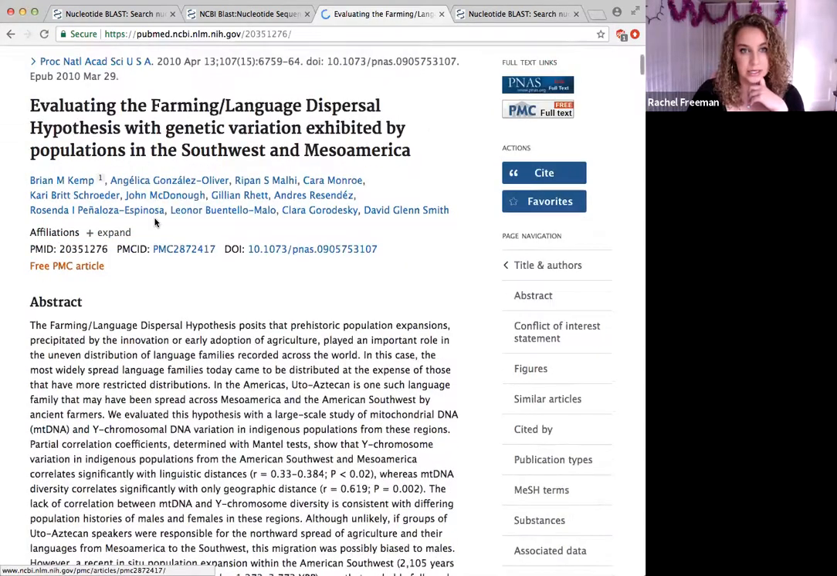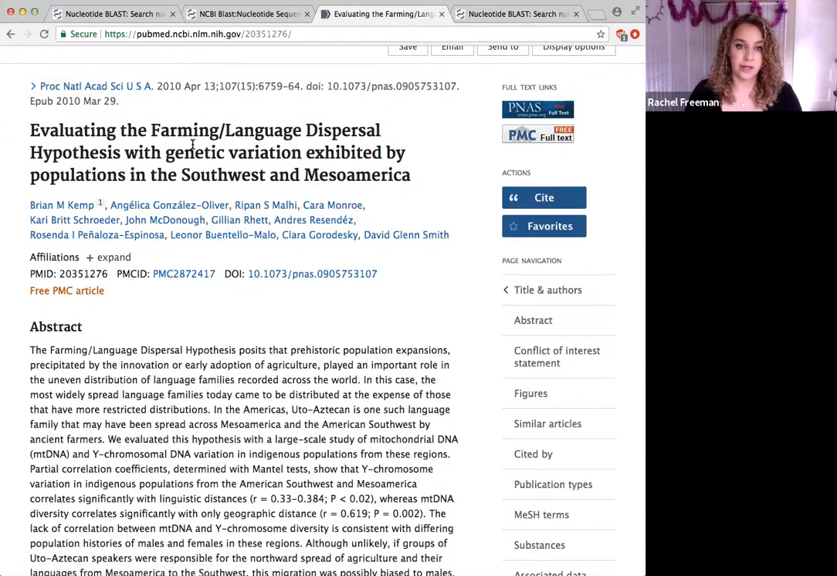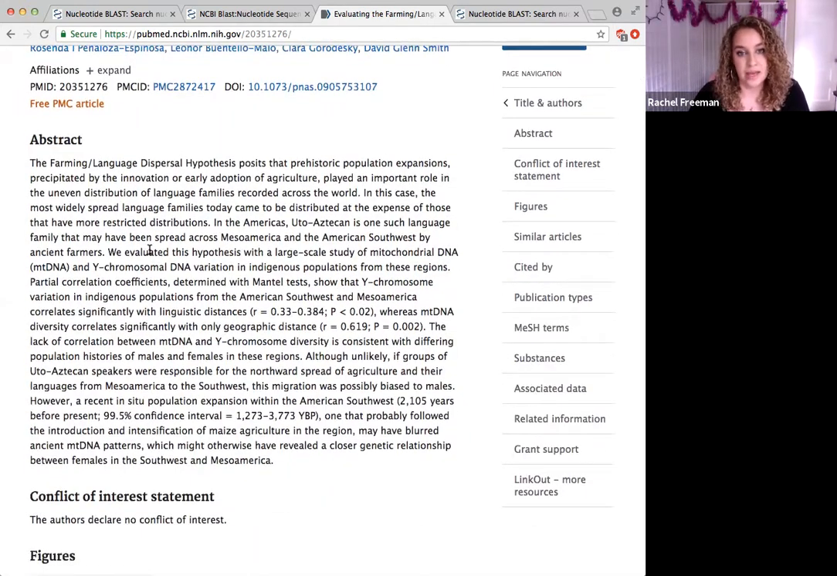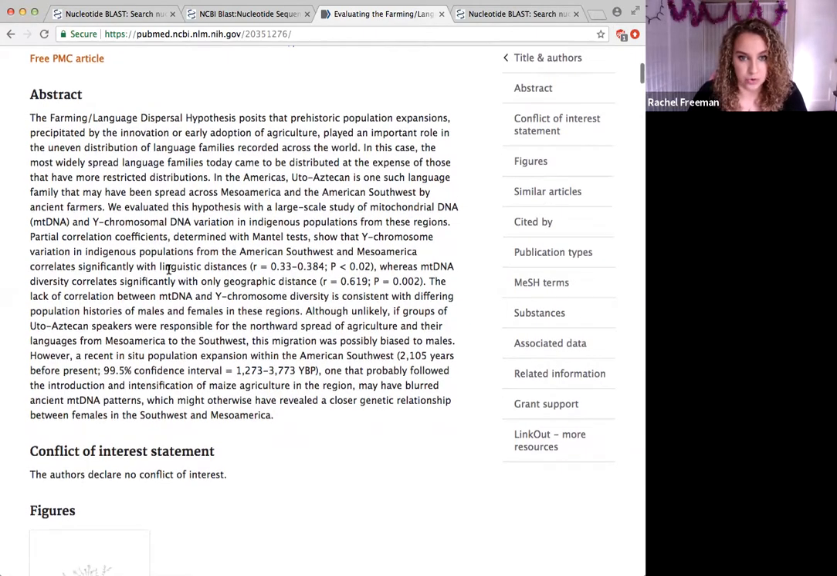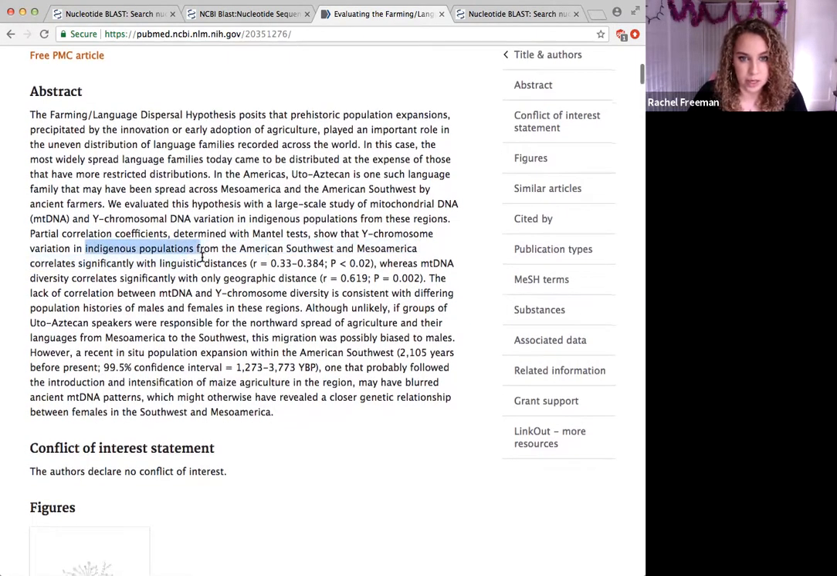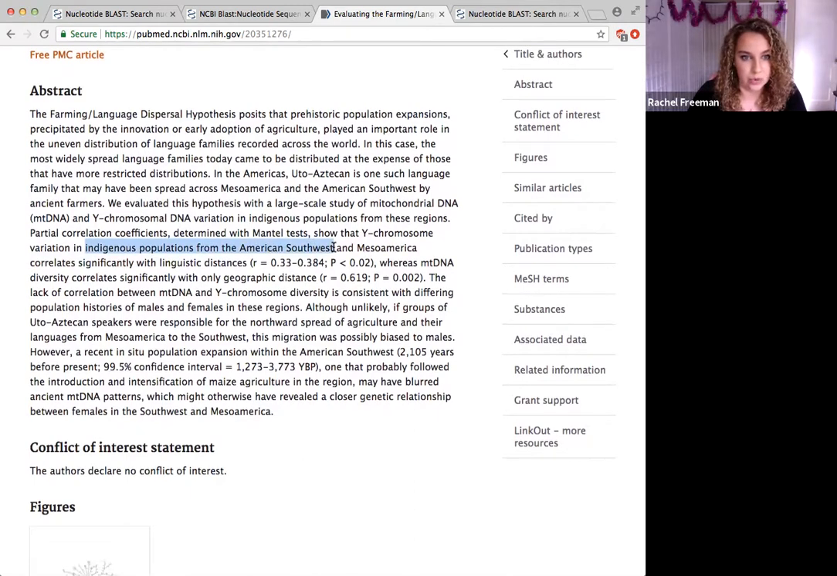And as you can see, this is from an article called Validating the Farming Language Dispersal Hypothesis with Genetic Variation Exhibited by Populations in the Southwest and Mesoamerica. So if I wanted to gain more information about this sequence, about its origin, then I could read this article. And just looking at the sequence, and just looking at the article linked with the sequence, we can see that this is sourced from some sort of indigenous population from the American Southwest and Mesoamerica.